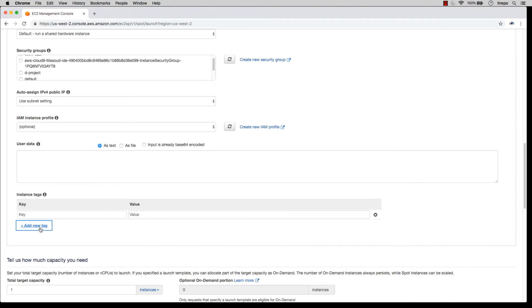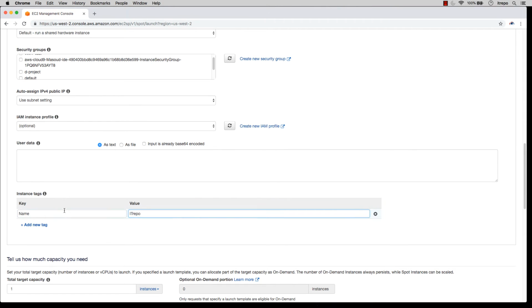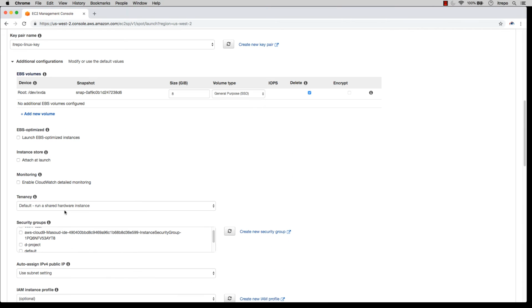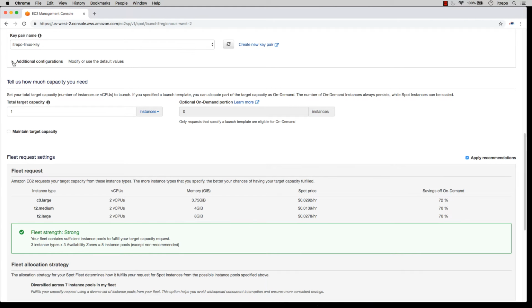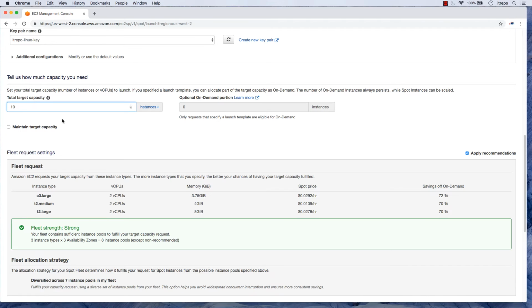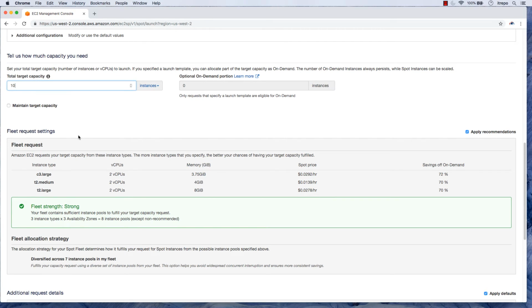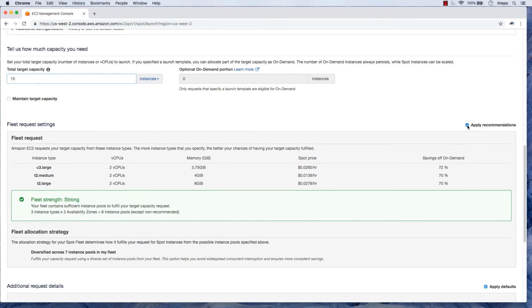And of course, tags are really important, and it's recommended that you put tags on your resources. So this is just the advanced settings and some additional configurations. And down here you can say how many instances you need. For example, I need 10 instances, and this is the total target capacity. And down here we can also request a fleet; there are some recommendations that applied to our request.